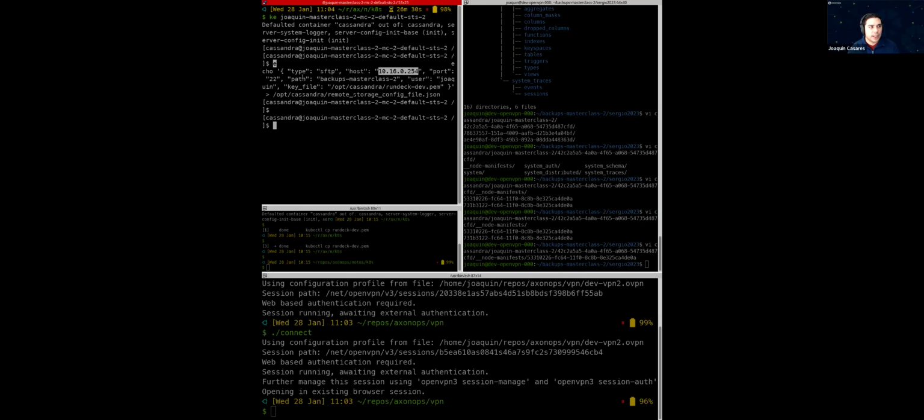Here's my host name. Here's the path that I want to be using, which is the same one that I showed up here. And then actually, is that the right one? Yeah, I believe that should work. And then the user is Joaquin, and my key is local. So now I'm going to go ahead and run that.